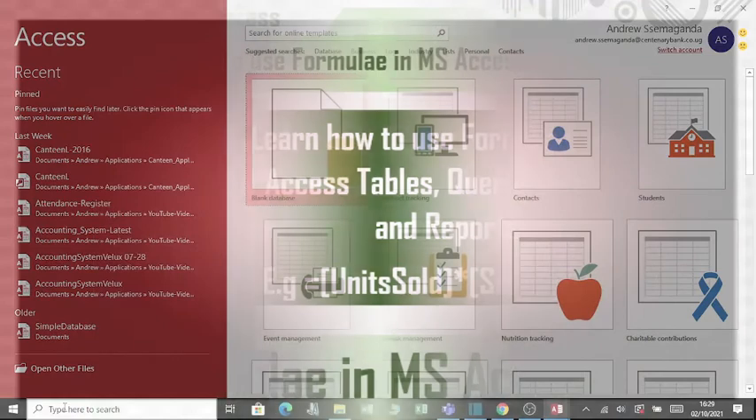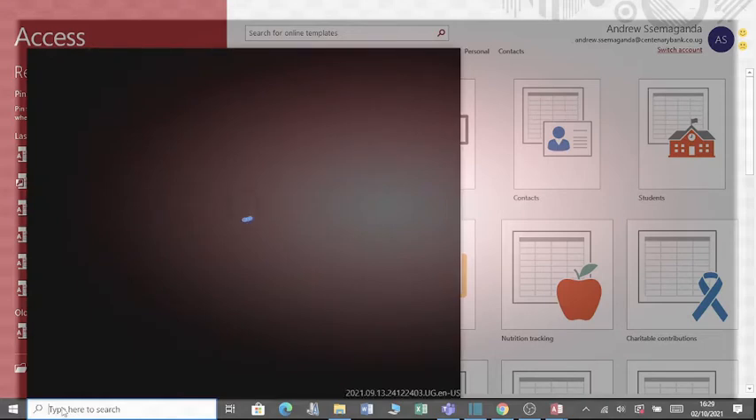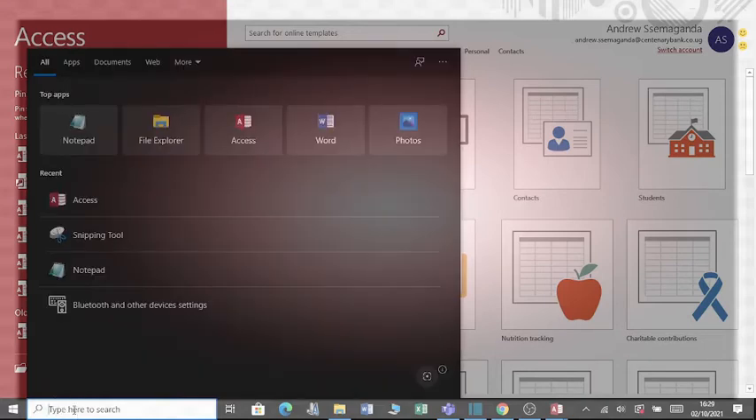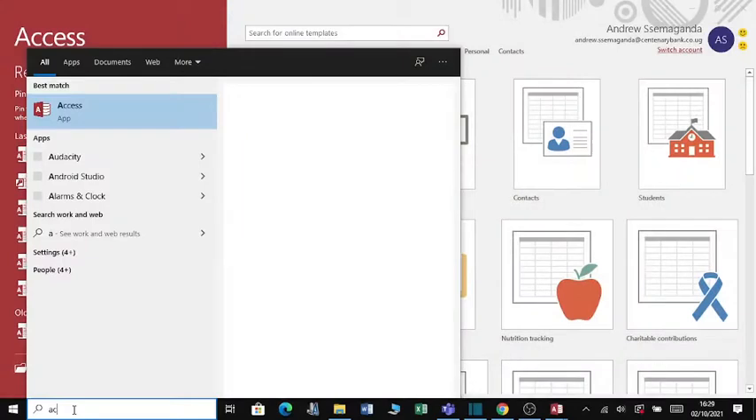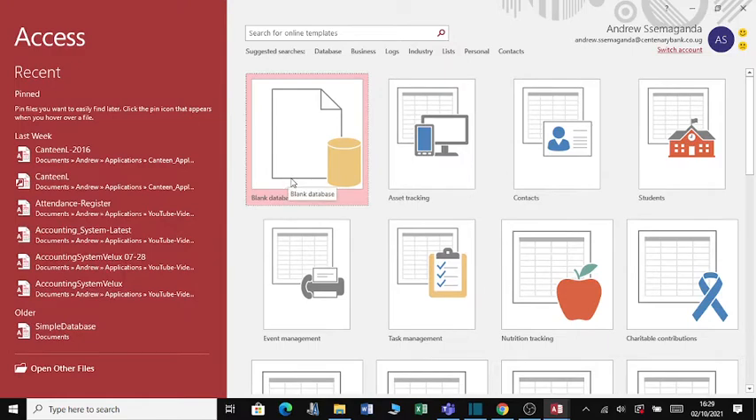In my previous videos, I've been showing you how you can start Microsoft Access, and if you can't find Access on your desktop, you can always search for it by typing Access, and it will show up here, and then you'll be able to start a database. So when I click blank database, I'm going to create a blank database, and I'll be able to illustrate how you can use formulae.